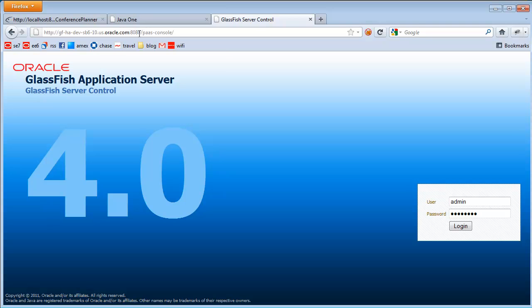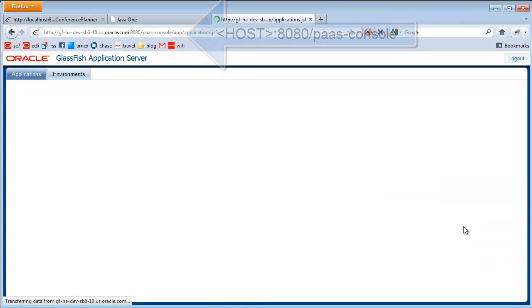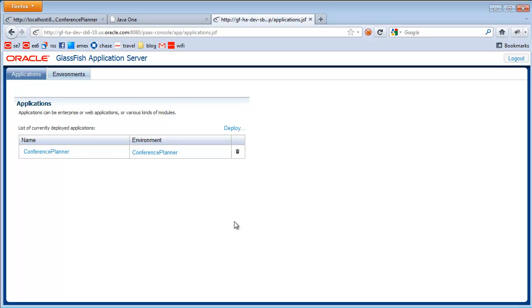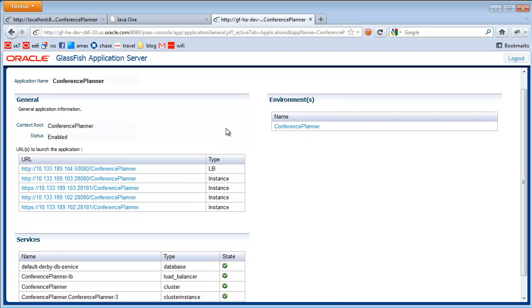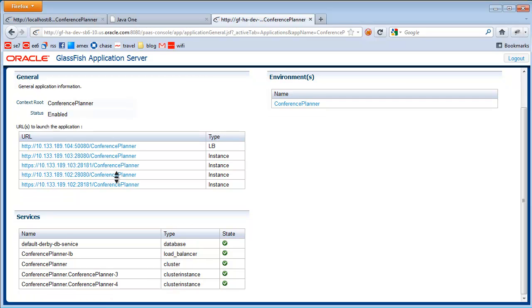Now this is accessible at the same URL basically, so the host :8080 PaaS console, and we log in there. Once we log in, we get the same view over here. Application, environment. Let's click on the application here. Once I click on the application, I see the same set of details. My context root, same load balancer URL, same different instances, HTTP, secure HTTP, and different set of services provided for me. So your view of the development environment and the production environment is pretty similar, which is kind of cool.